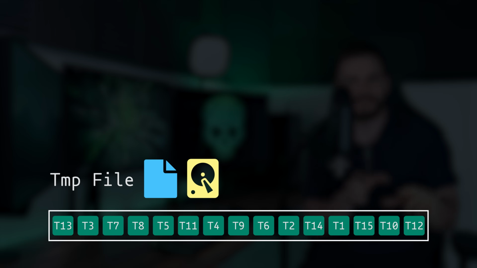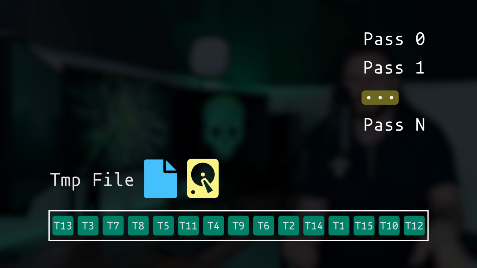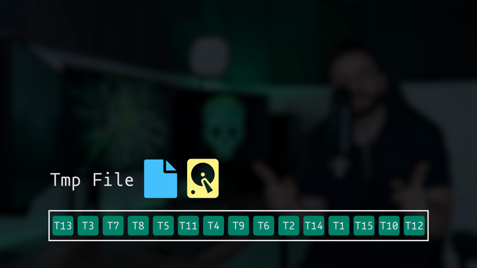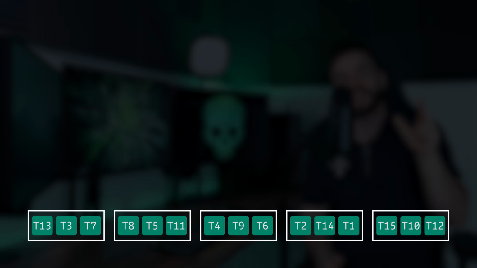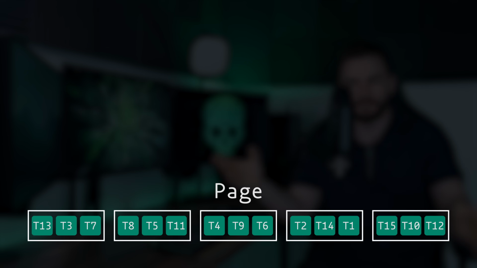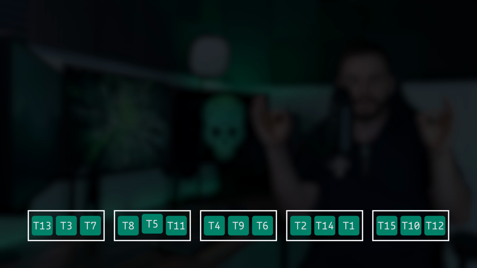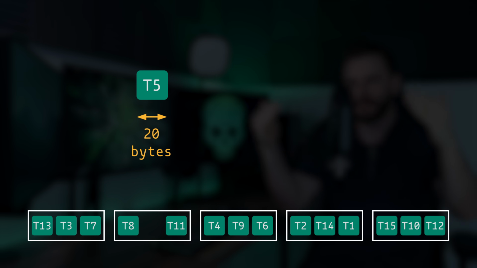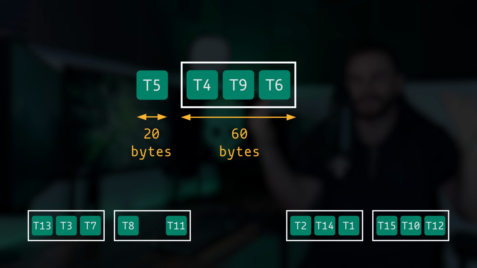So now that you understand all the context, we can finally explain how the external merge sort algorithm works. The starting point is we have a file that contains many unsorted tuples, and we're gonna do a certain number of passes through the file until we sort all of them. But before that, we need to do some preparation for the algorithm. The first step is dividing the file into fixed size pages. Each page is basically a unit that contains a number of tuples. For simplicity, let's say each tuple is 20 bytes in length and each page contains 3 tuples, which means each page is 60 bytes in length.